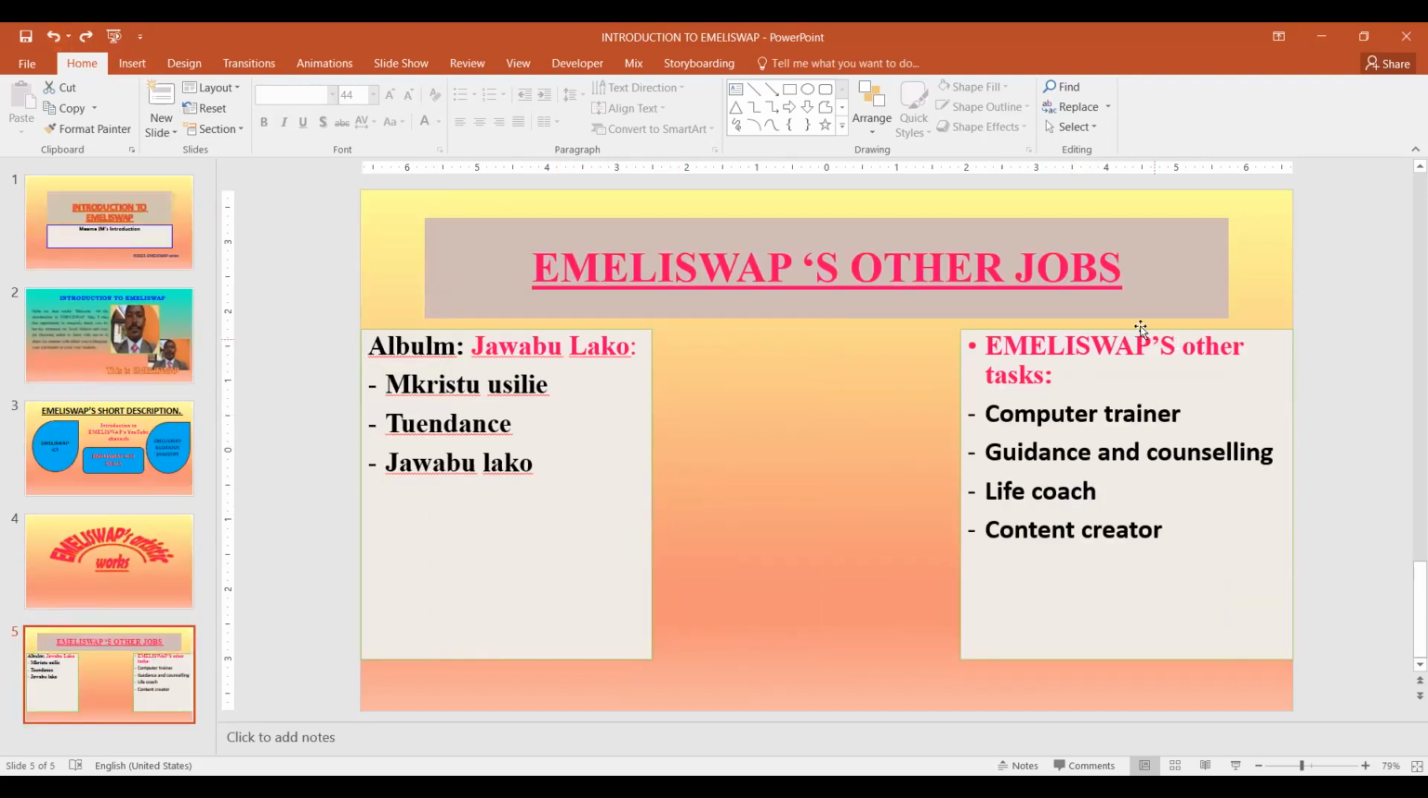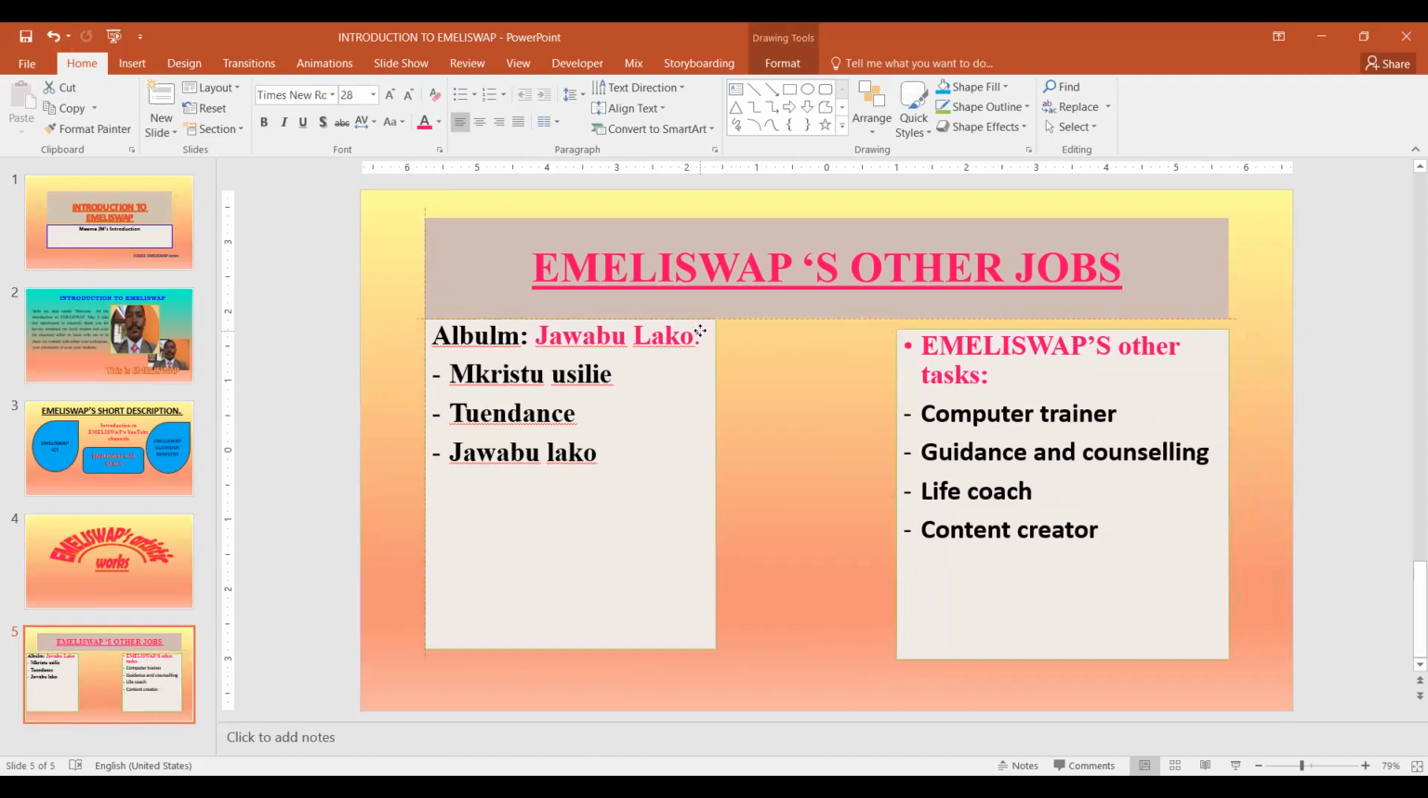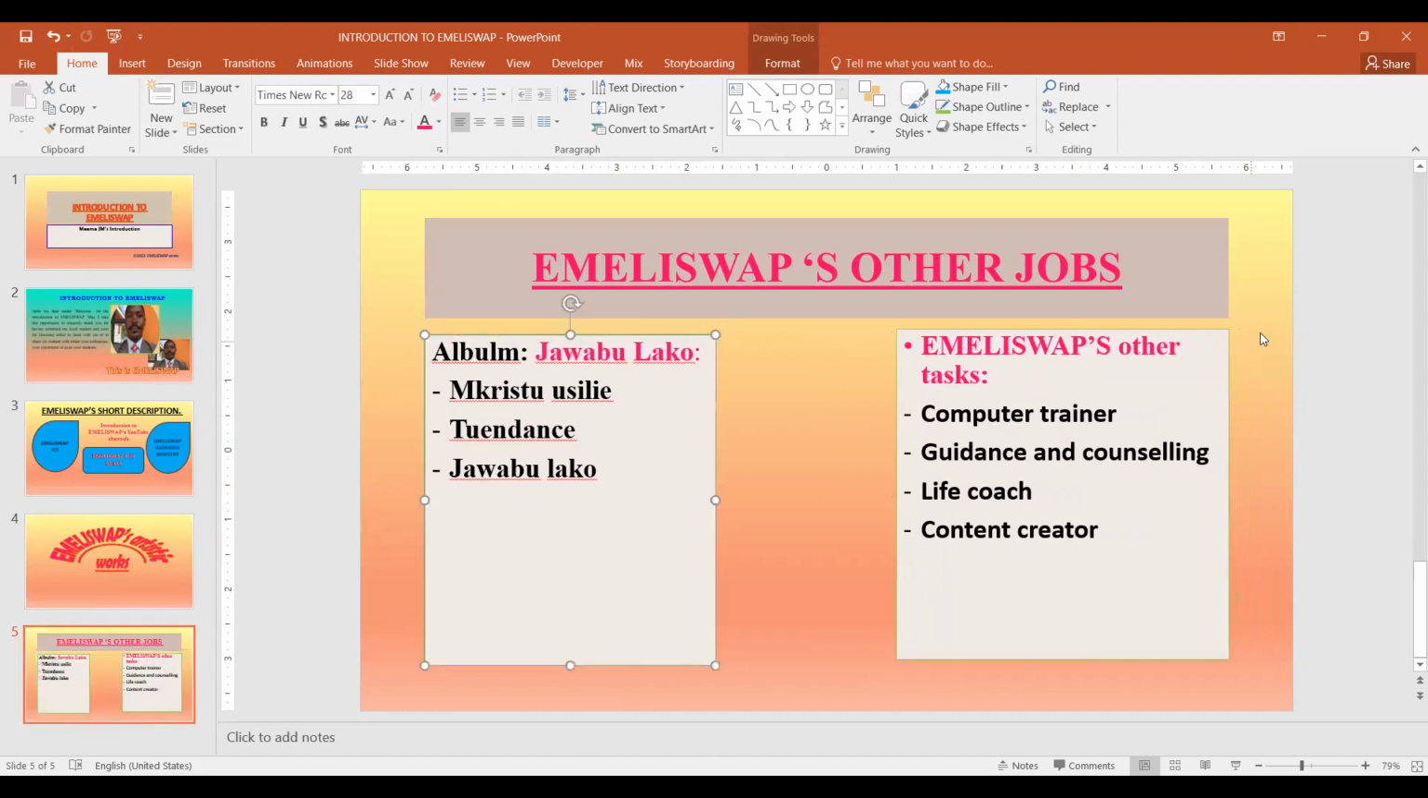Let me leave my slide by adjusting this placeholder that way and that way. And then I can save my work.